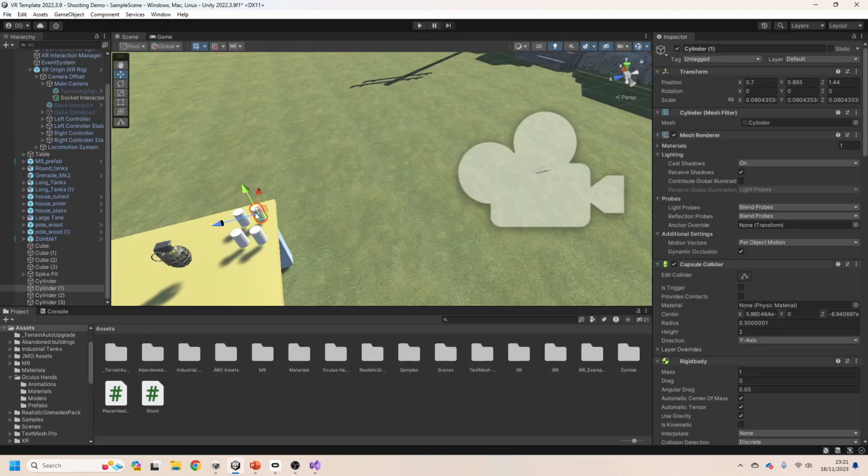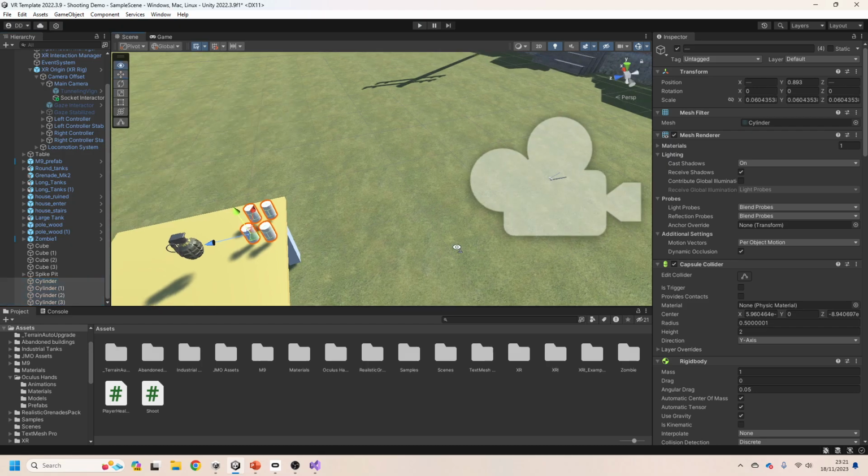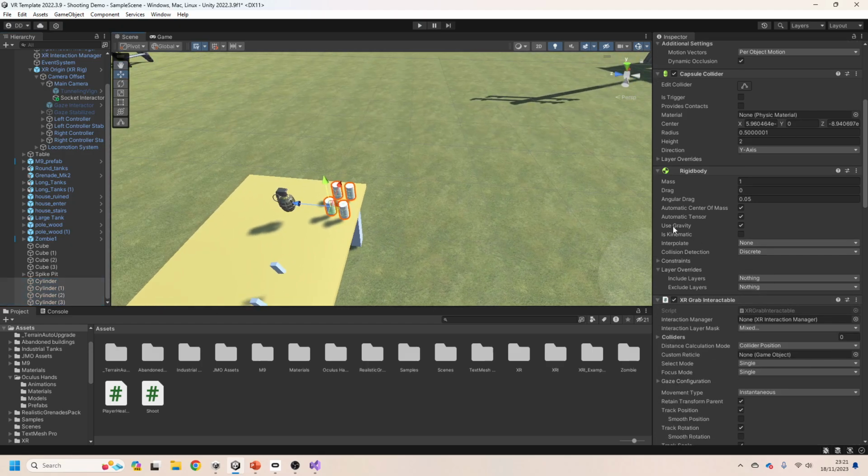The reason why one of these fell through the floor, by the way, is they moved so quickly the collision detection couldn't detect it. To fix that, if you have any objects that do fall through the floor, change the rigid body properties, change its collision detection from discrete to continuous and speculative.